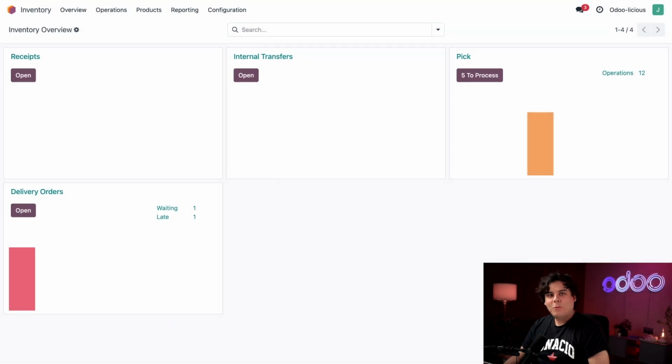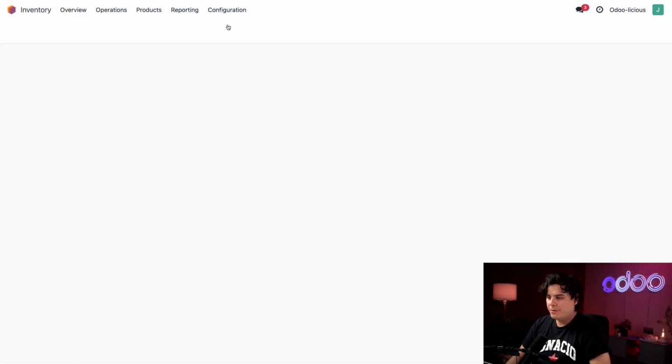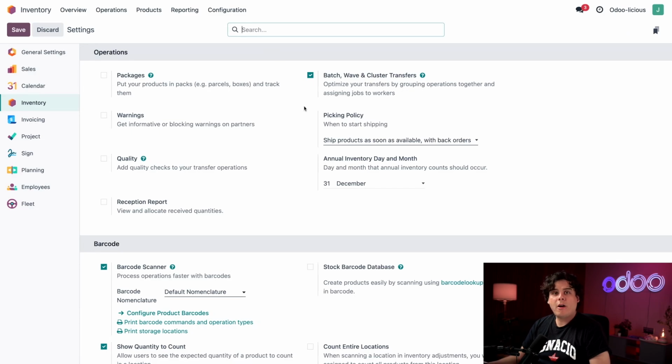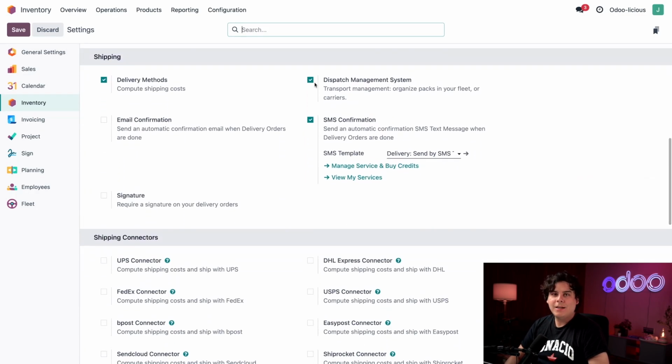So to begin, we're actually going to enable some features inside of the inventory app. We're going to go to configuration and settings. So here we are in our operations section. We're going to want to make sure that batch, wave and cluster transfers feature is enabled. This is used to prepare batches of orders for delivery. We're also going to go down lower over here to this shipping section. Make sure that dispatch management system is selected, or DMS for my acronym lovers.